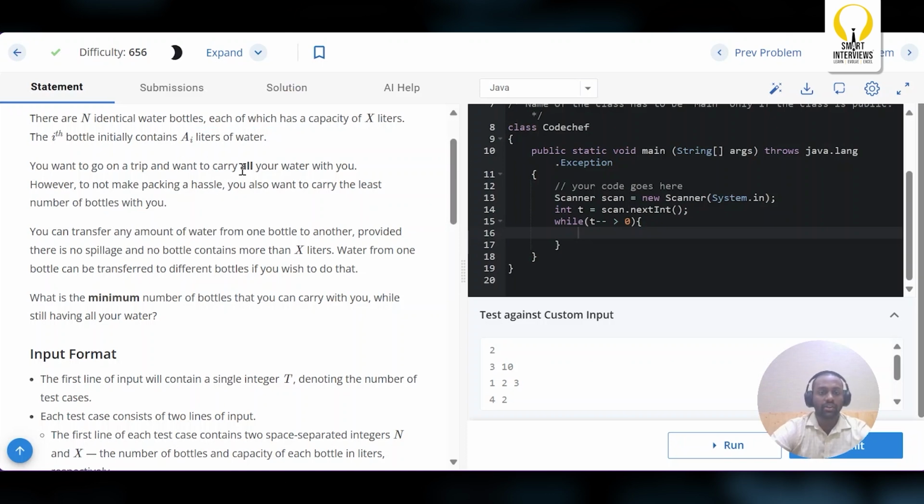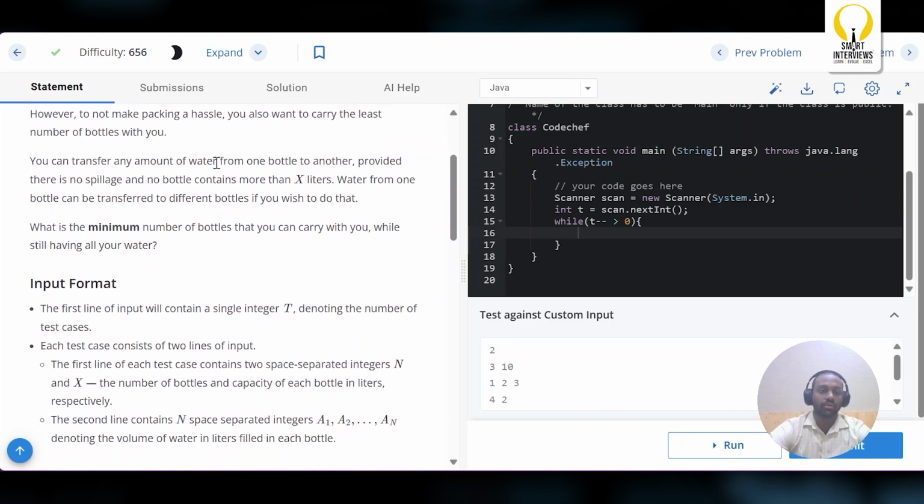Now you want to carry all your water with you on a trip. You are going on a trip, let's say with your friends, and you do not want to make the packing a hassle. So you want to carry the least number of bottles with you. Now you can transfer any amount of water from one bottle to another, provided that there is no spillage. So we are going to consider that there will not be any spillage, and no bottle contains more than X liters.